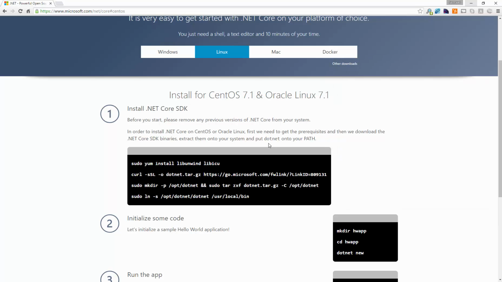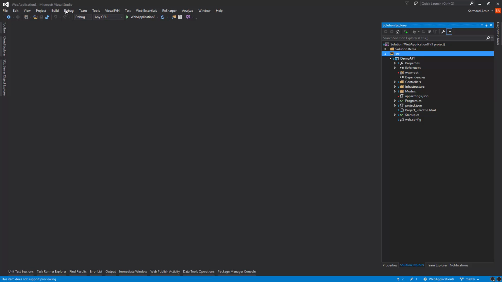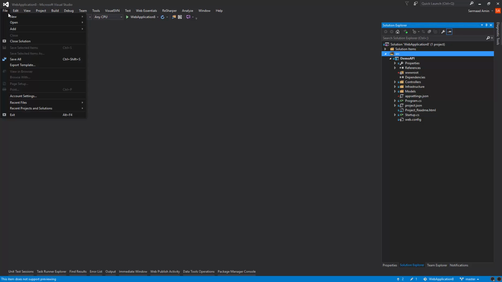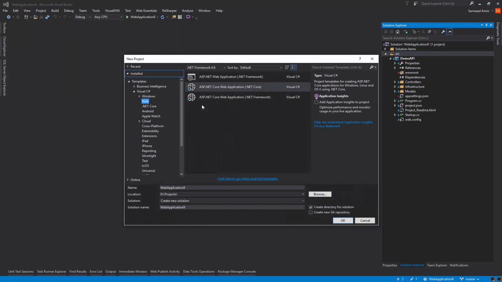Now that we have completed the installation of the .NET Core SDK, I want to move into Visual Studio. So what I have here is Visual Studio 2015 Community Edition Update 3. Now Update 3 has the built-in tools for .NET Core 1.0 and the updated templates that come with it. So what I've got here is a project created from that template.